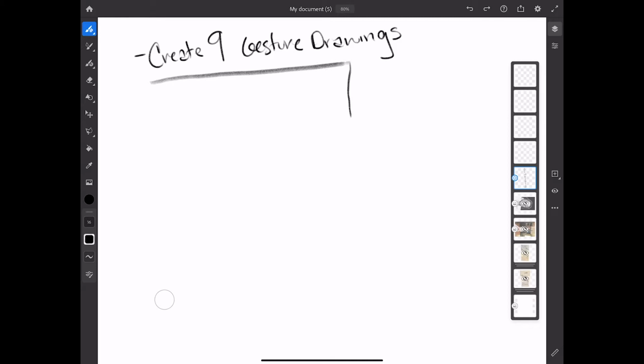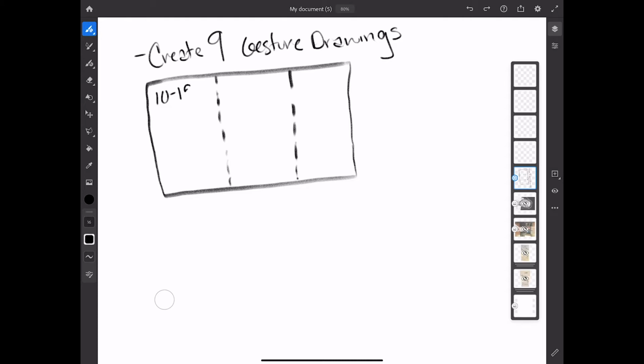What I want you to do is take each one of your drawing pages and put it in landscape, so that the width is greater than the height, and you're just going to divide it. You're going to divide 3 pieces of drawing paper into 3s. And I want you to spend about, let's say, 10 to 15 minutes on each one, okay?